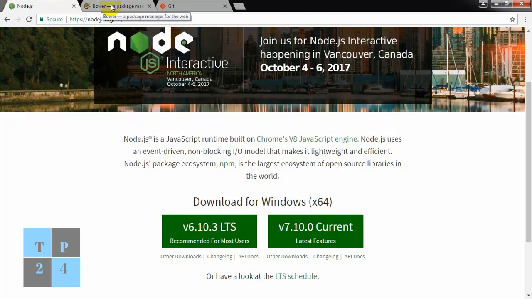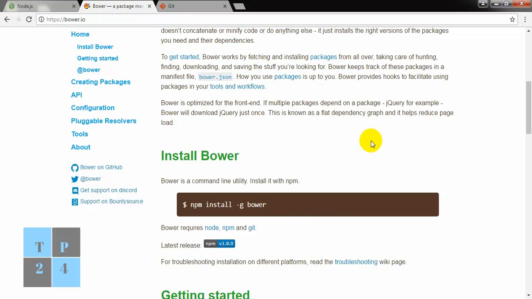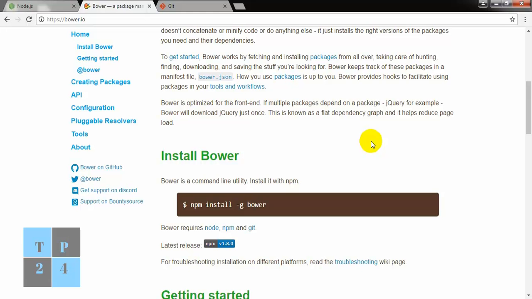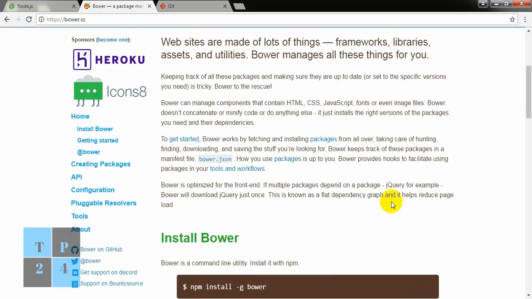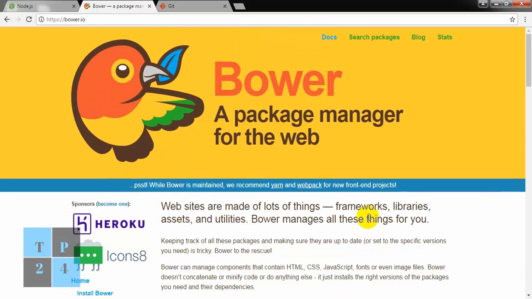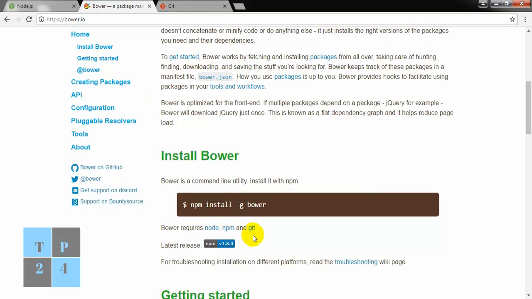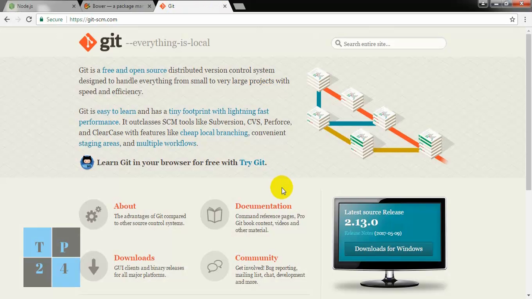As I am going to use Bower as the front end package manager, I need to have Bower installed globally on my machine. If you don't have Node.js, please install it from here. If you don't have Bower, you can go to the official website and see how to install it. I also have a video you can watch if you want. To install Bower, we need Node and Git, and this is the official website of Git. For Windows, you can download it here. So this is all about the prerequisites to create the AngularJS starter pack.